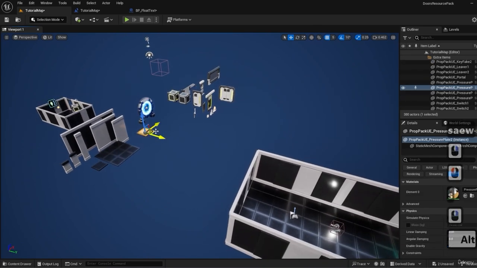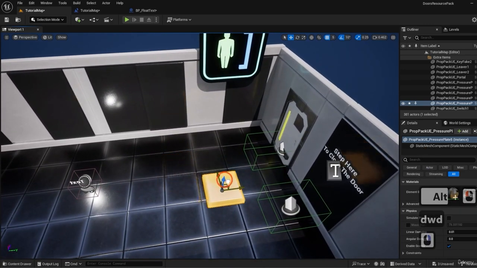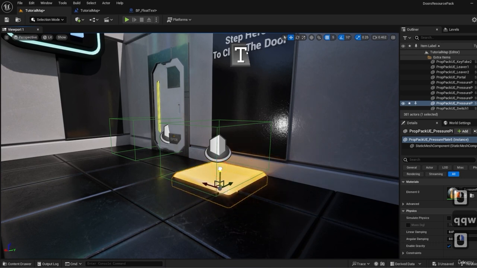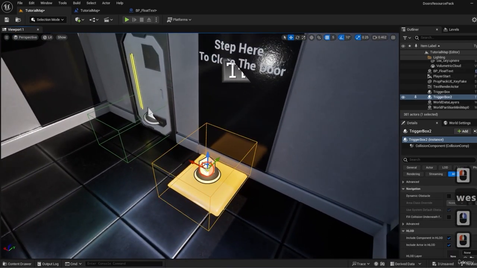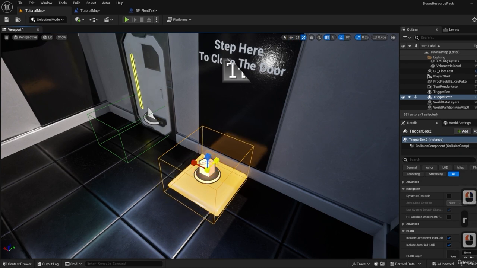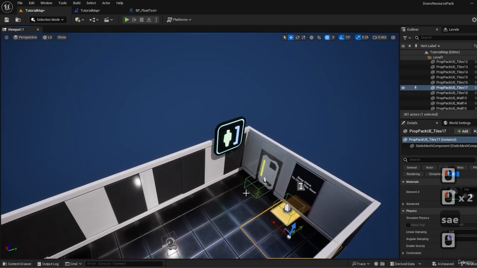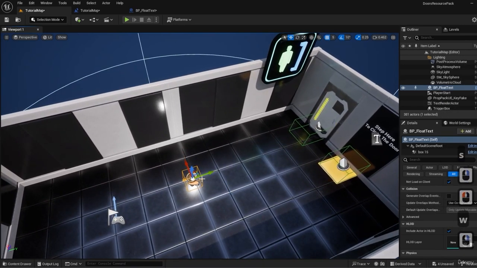I'm gonna use Alt and drag some surface here and maybe put it a bit lower so the player knows where they're supposed to step. Let's make this a bit smaller too. It's fine here. Yep. And now we need to put this text above the door to say step closer to the door for it to open.